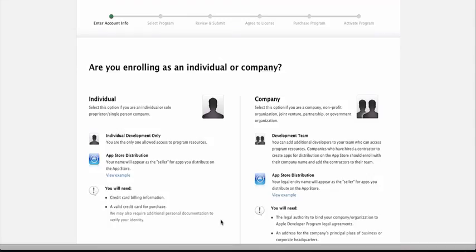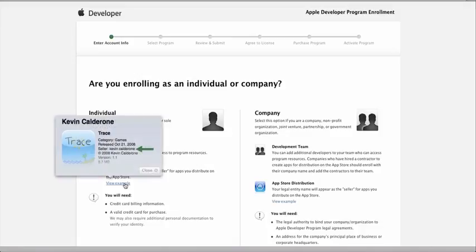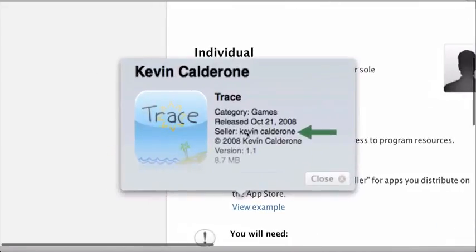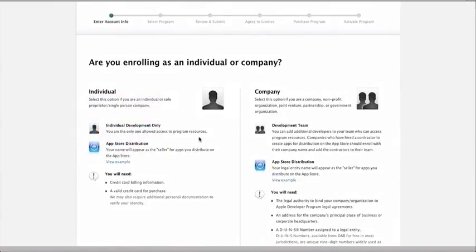Now you need to decide if you want to register as an individual or a company. I'm going to assume the majority of you will be signing up as an individual. When you sign up as an individual, you're the only person allowed to access the account. And when you have your app in the App Store, next to the seller, it's going to show your name like this. Seller Kevin Calderon. If you sign up as a company, it's going to show the company name in that spot. It's very easy to sign up as an individual. You just need your billing information and a credit card.